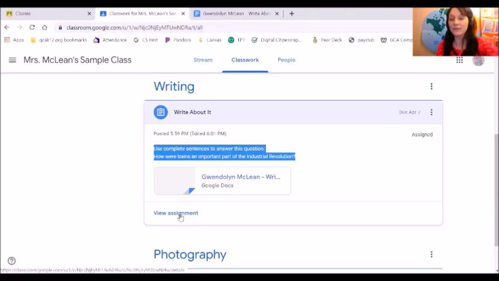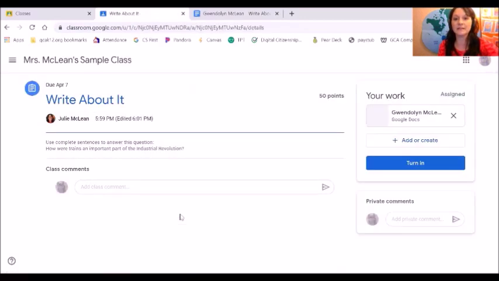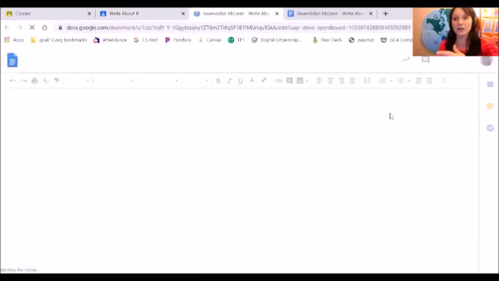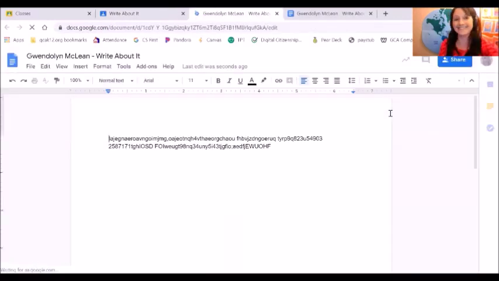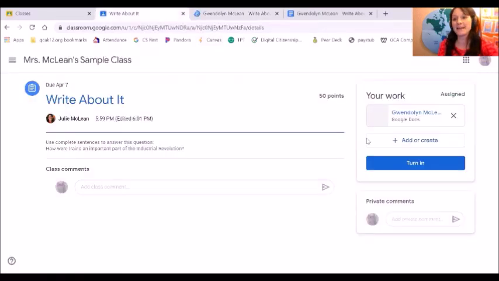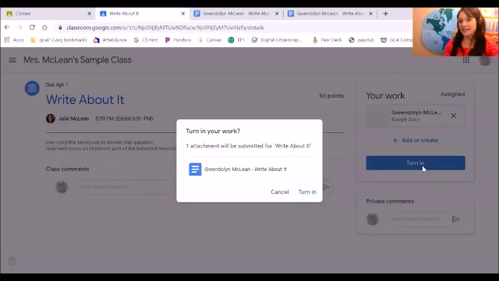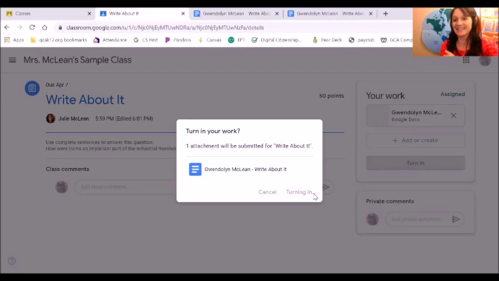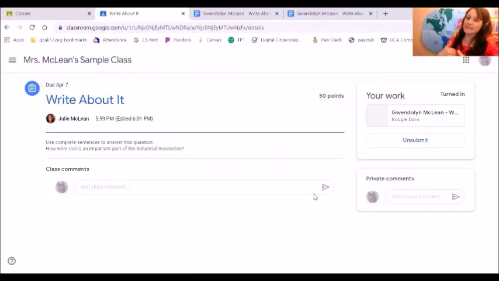So now what I'm going to do is turn it in. You're going to click View Assignment, and right here is that document I already worked on, and I can view it again. If I click on it again, it'll show me that's exactly what I just did, okay? But basically, after you do that, you want to click this blue button that says Turn In, and it says, are you sure? And I say, yes, turn in, and it's turned in. Then the teacher can see it on her end when she goes in there.